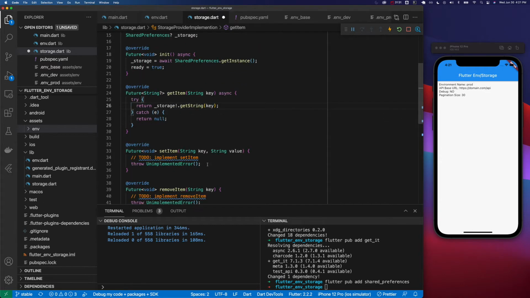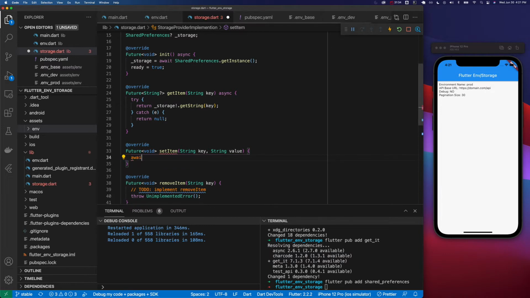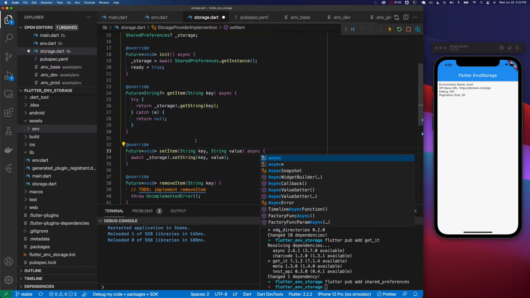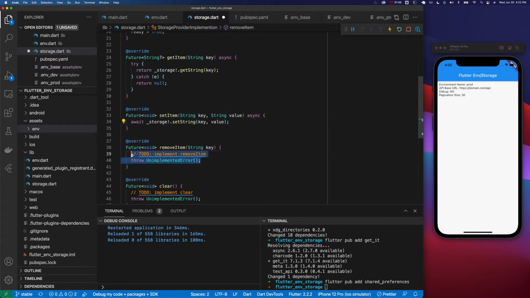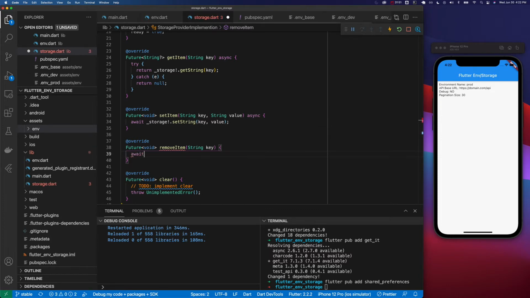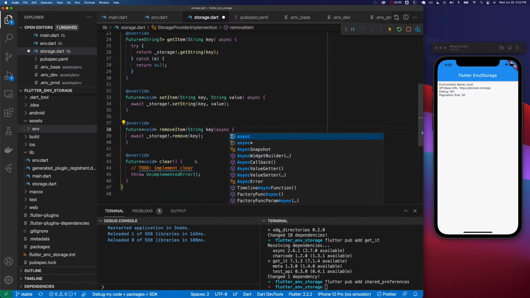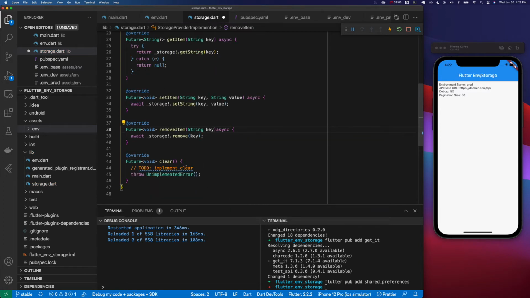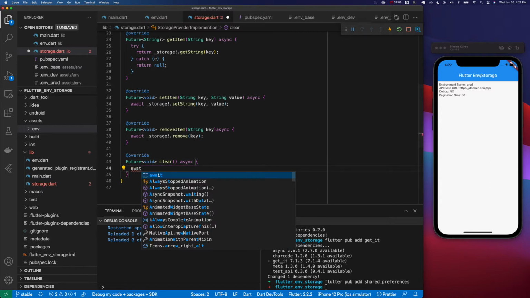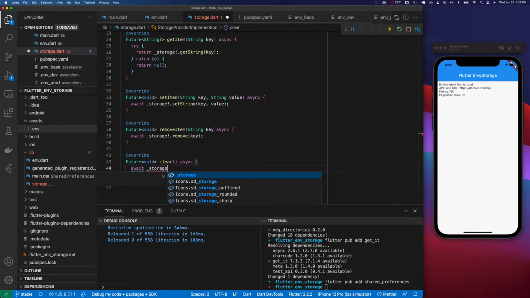Okay, to set an item, we can just go await storage dot set string, key, value. You just pass in the key and the value, and this needs to be async as well. There we go. Remove item. We'll just await storage dot remove, and we'll remove it at that key, and this needs to be async. And we'll make clear async before we even write it out, so it doesn't complain at us. And the clear is just await storage dot clear.